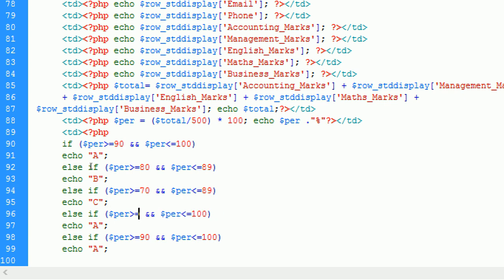If it is greater than 60 and less than 69, so your grade will be D. And if your percentage is greater than equal to 1, and if it is less than or equal to 59, so you got F grade, clear?